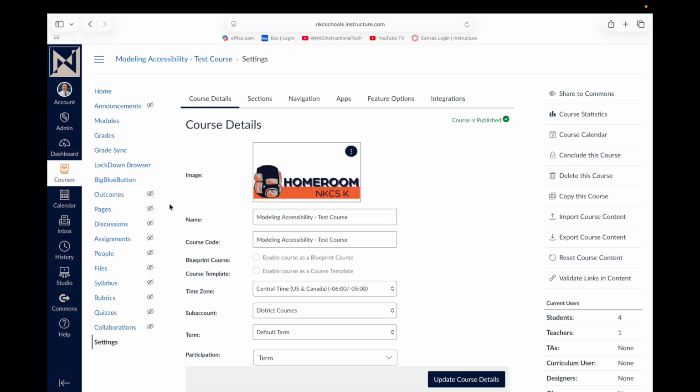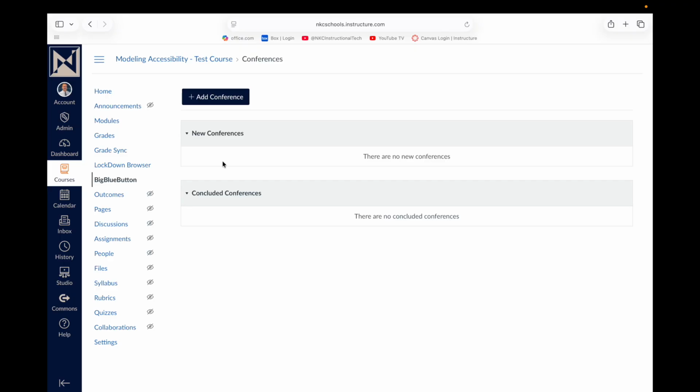You don't have to make it visible to schedule that. You can keep it hidden while you schedule all your conferences out. But when you go to the Big Blue Button in your course, you're going to see New Conferences and Concluded Conferences, and then an Add Conference button. This is where you'll schedule your Canvas conferences. So I can go ahead and start by clicking the Add Conference button.